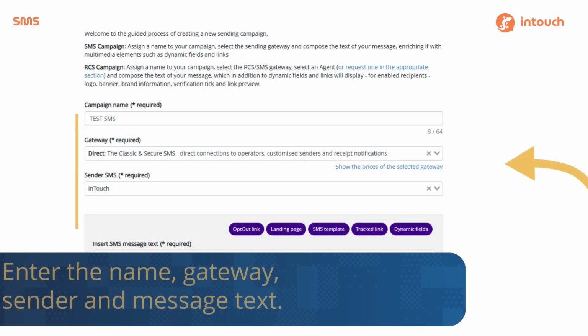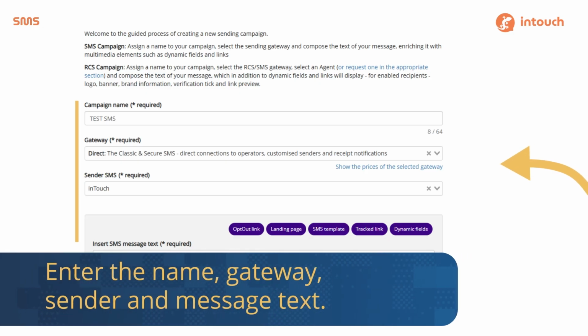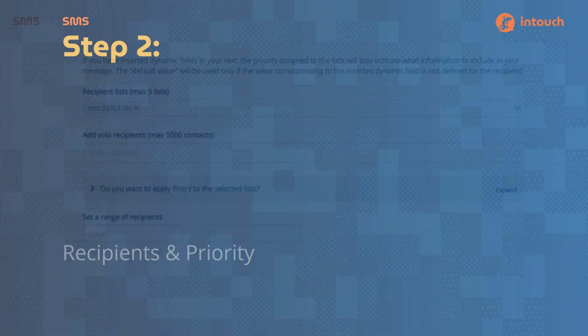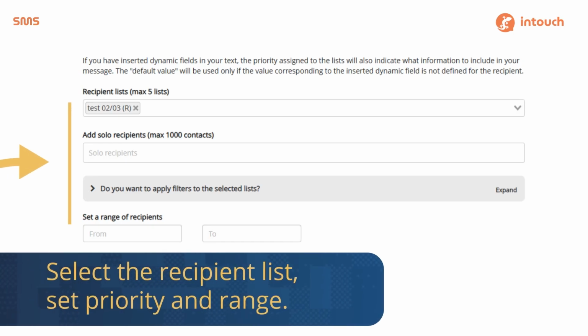In the first step, enter the campaign name, select the gateway and sender, then write your message. You can include up to 160 characters and add elements like opt-out links, landing pages, SMS templates, tracked links, and dynamic fields. Once that's done, move on to selecting your recipients. You can choose a list already uploaded to the platform, define a specific range, or manually add individual contacts.